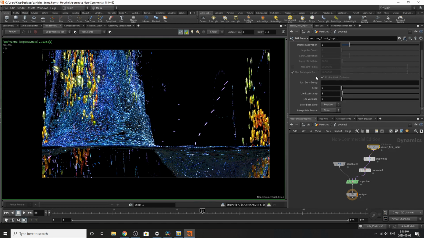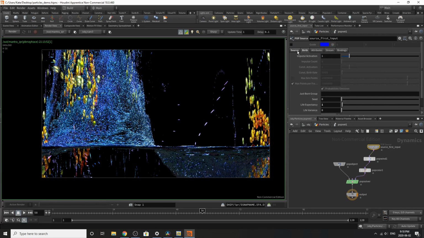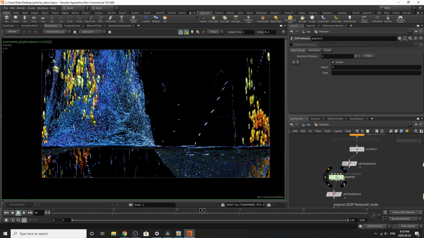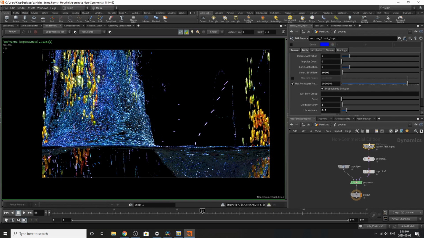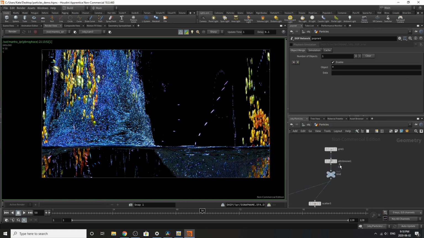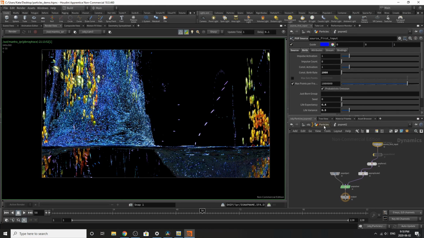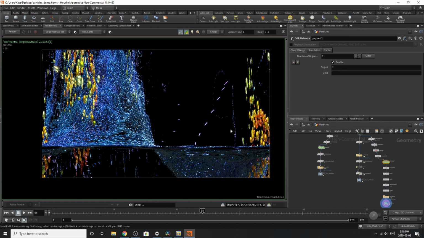In this pop net, I didn't change anything, my bad. In this pop net, I changed this to that. And in this one, I changed the count to this. And then I resimmed everything out and I rendered it. And that was pretty much it.